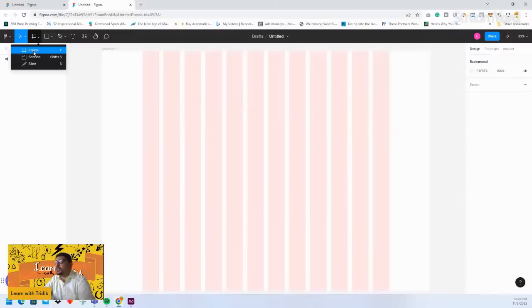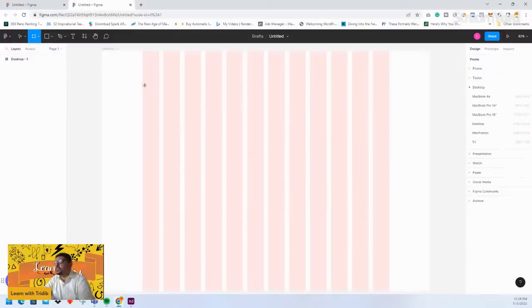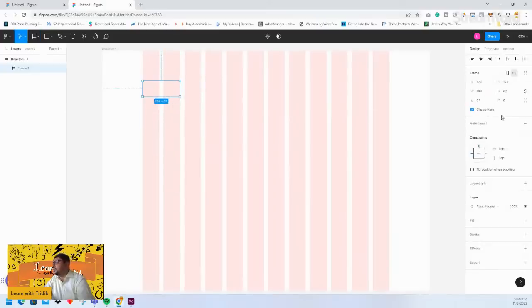I usually ask my students to create using frames. So I create a small frame like this. I will go over here and say I can create it as 80.